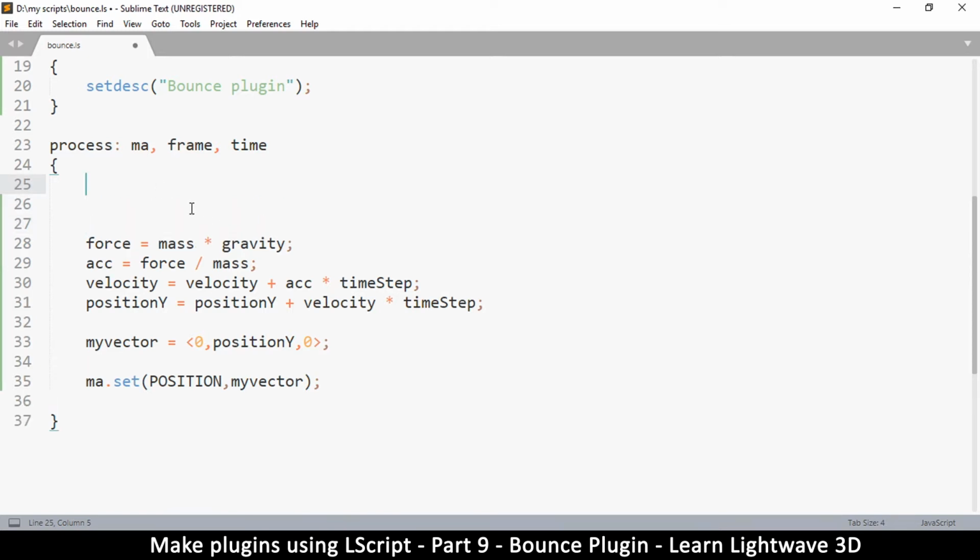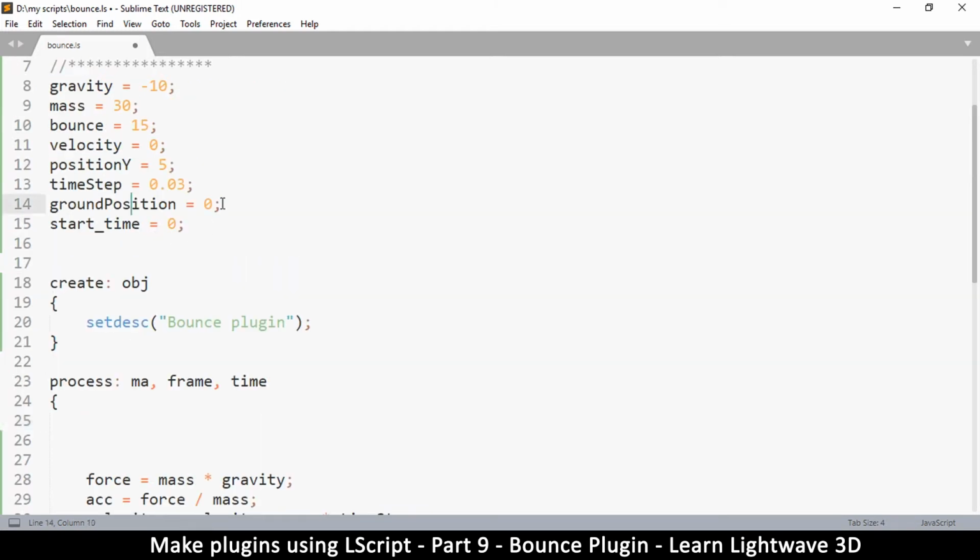Okay, so we've told our plugin that the ground position is 0, so let's use that to our advantage. Now we need a way for this to know if we have reached the ground. In order to do that, let's add an if statement. We're going to say if the position y is less than the ground position.